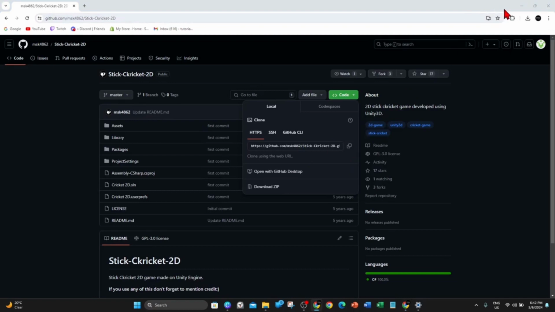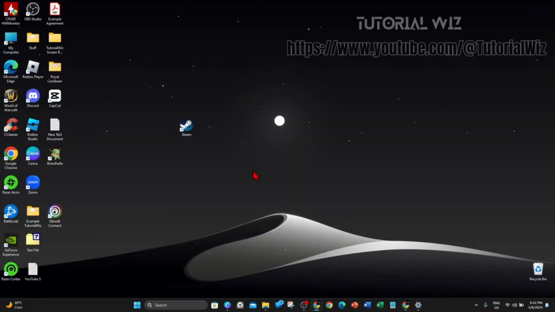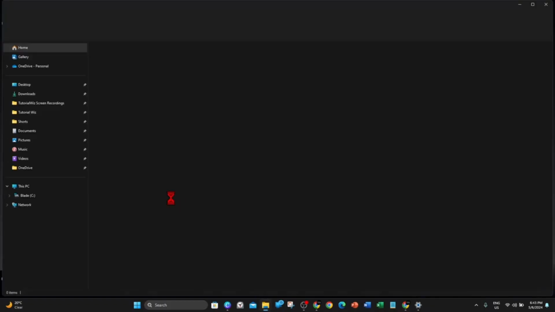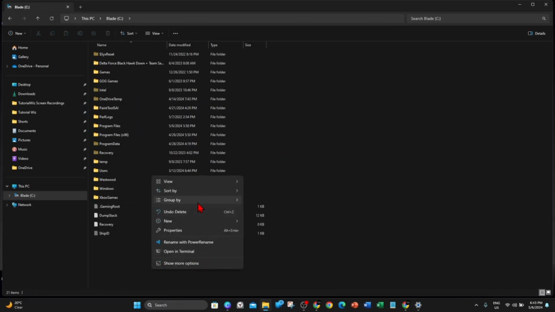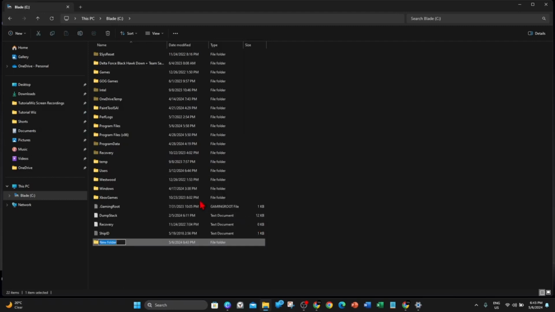Now what we want to do is create a folder on our local drive. So what I'm going to do is open up my file explorer. I'm going to go to C drive. Now I want to create a new folder inside my C drive. So I'm going to right click, then click on new and click on folder. And I'm going to call this sample.